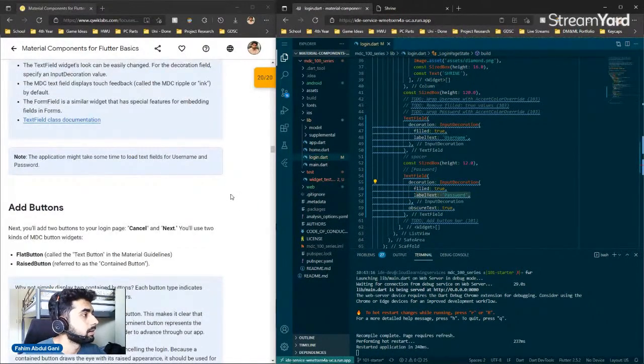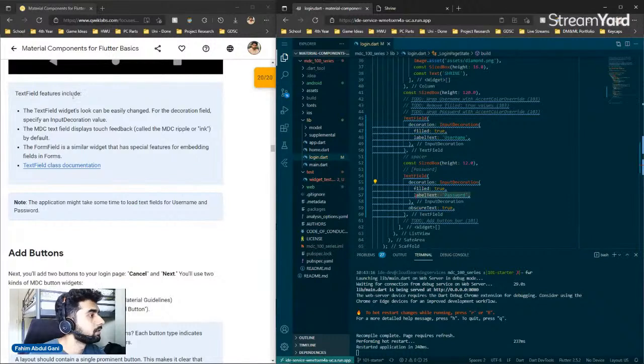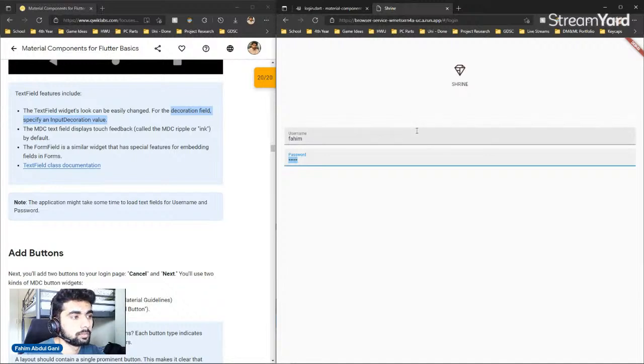Next, let's add buttons. But before that, the features of the text field. And yeah, exactly. So the decoration field can specify an input decoration value. And we have touch feedback. So whenever you hover over your text field, you have touch feedback, which will give us a different shade of our text field.